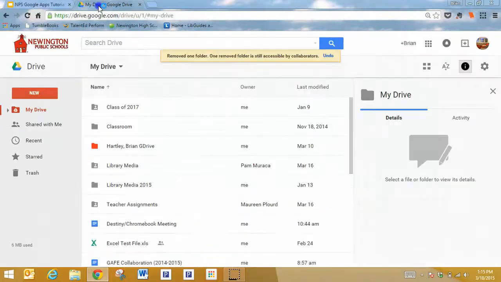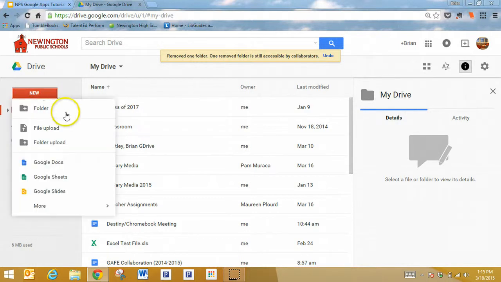First, I'll navigate to my Google Drive, and you'll notice here in the top right that I've already logged myself into my MPS Google account. So first, a simple starting point is to create a new folder. I'll click on the red New button here on the left, and you'll get the option either to create a new folder or to upload a folder from another location, like your H drive or a flash drive. I'll start by creating a new folder.